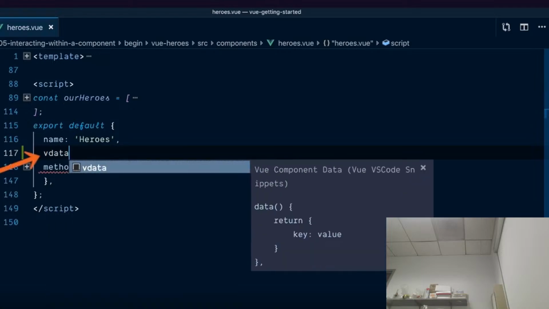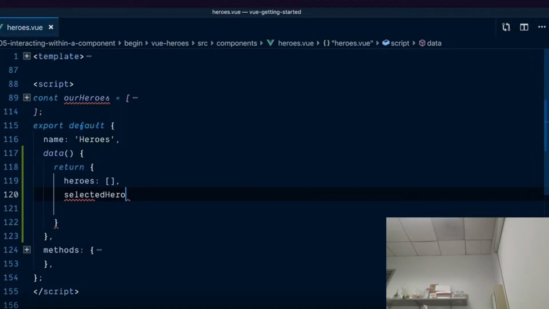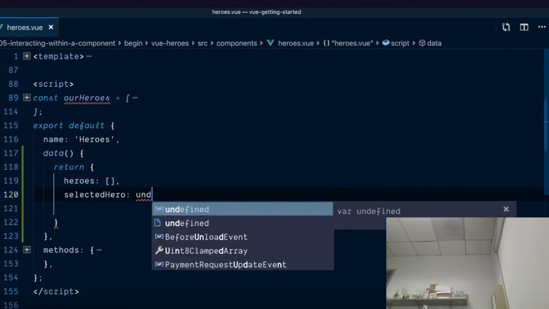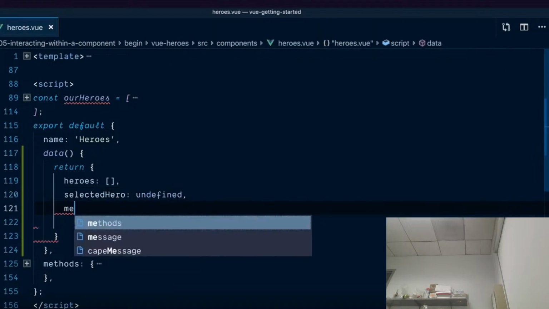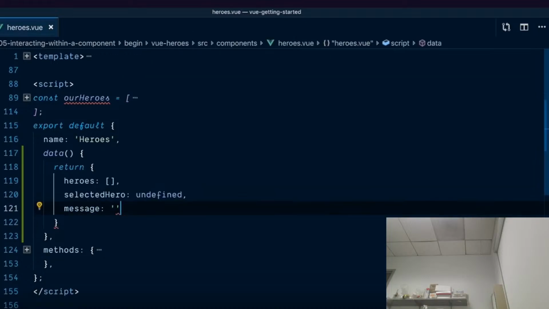But by doing it like this, we say vdata, and then we hit tab, you'll notice we get the data function out of the box. Now first, we need a heroes data model. We're going to initialize that to an empty array. Next, we're going to need a selected hero. We'll set that to undefined. And finally, we'll need a message. And that message by default is going to be empty string.